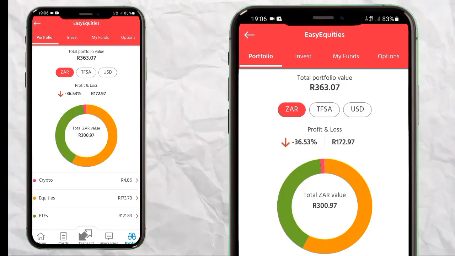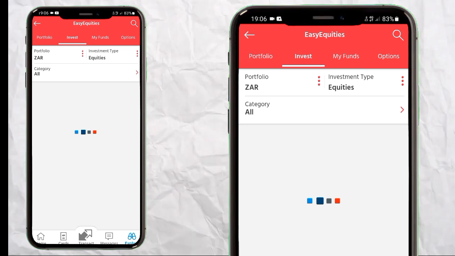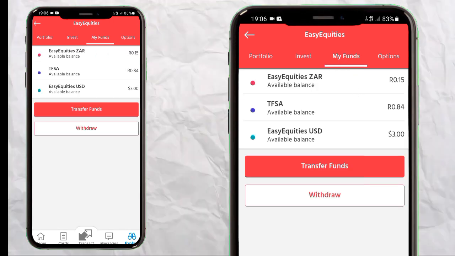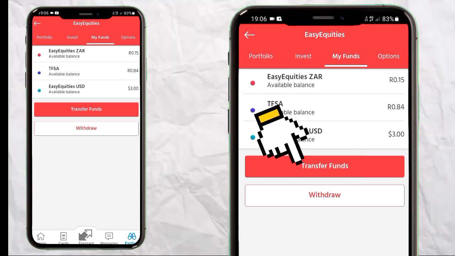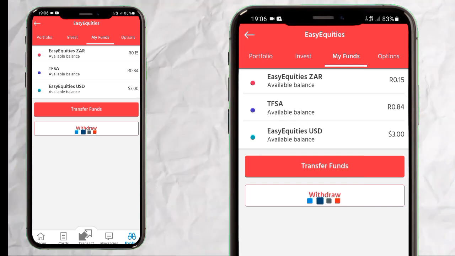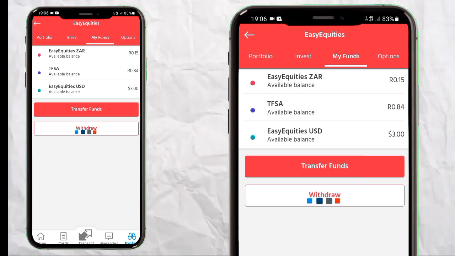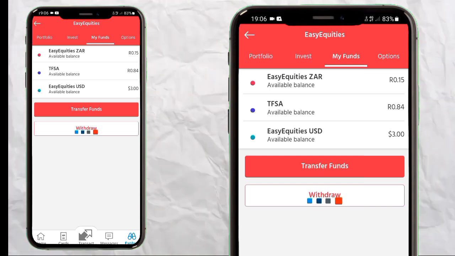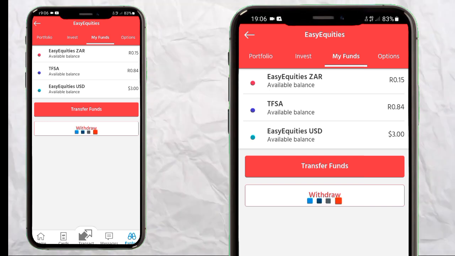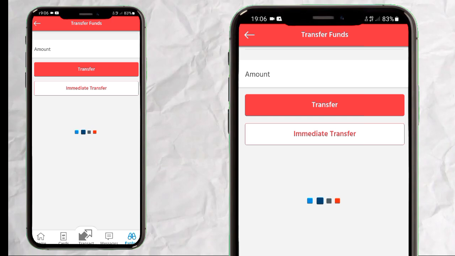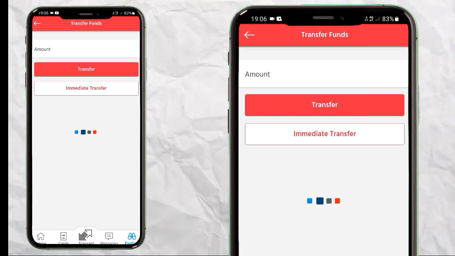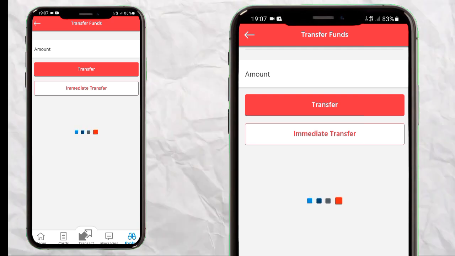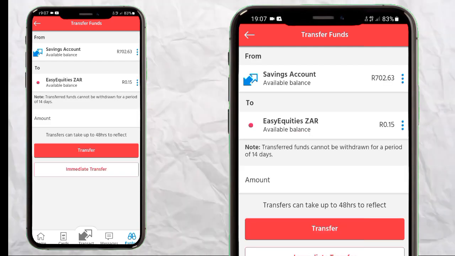So let me show you how to transfer money. Since I'm on my Capitec app, let me just show you how to transfer. This is the first thing that I'm going to show you. Click there, you can see transfer funds. If you want to withdraw, you can just click on withdraw right there. But let me show you how to transfer funds from your Capitec app to Easy Equities. Even if you want to withdraw, you can come here to withdraw your money from Easy Equities to your Capitec account. Here you just have to enter the amount and then click on transfer.